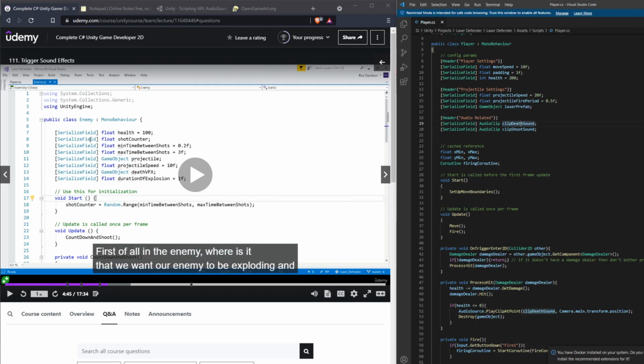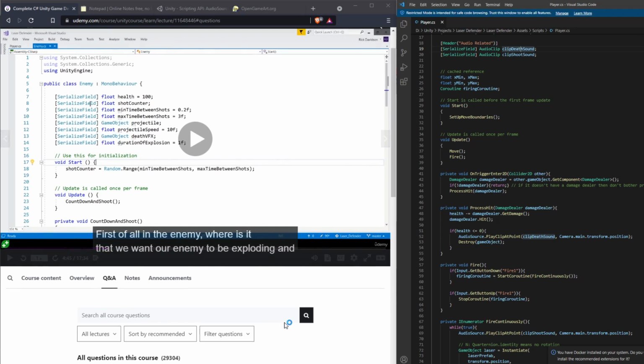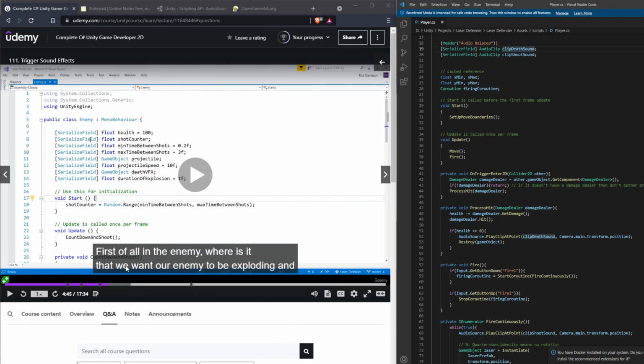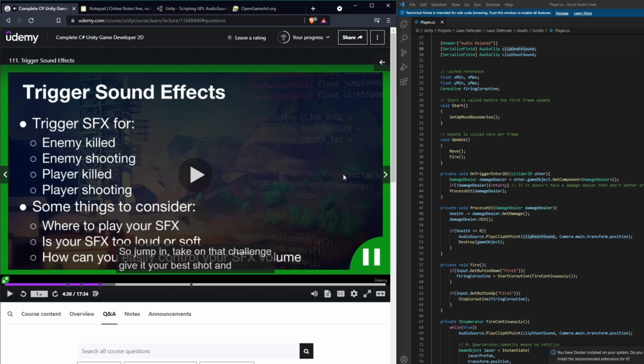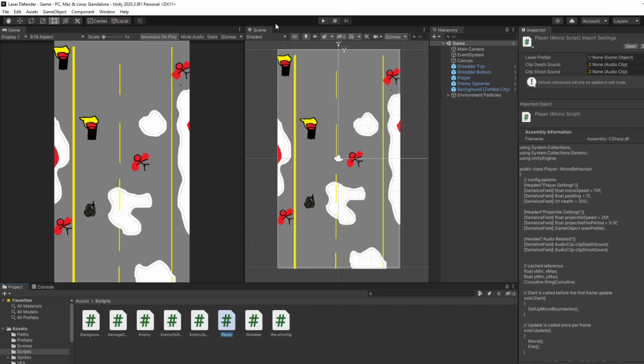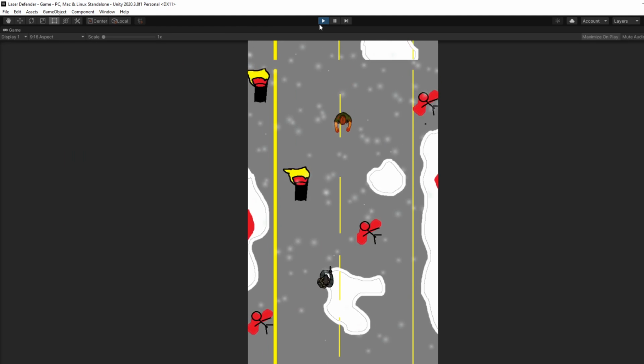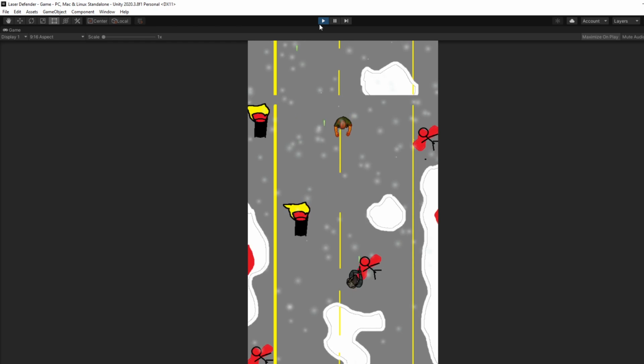I think where we last left off, we were implementing sound effects to our game, and we are doing a challenge. Let's see, yeah, we're here. So far this is what we have. It's not the right sound effects I want, but for now it's fine.